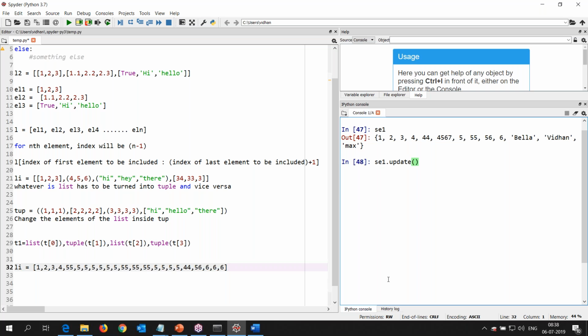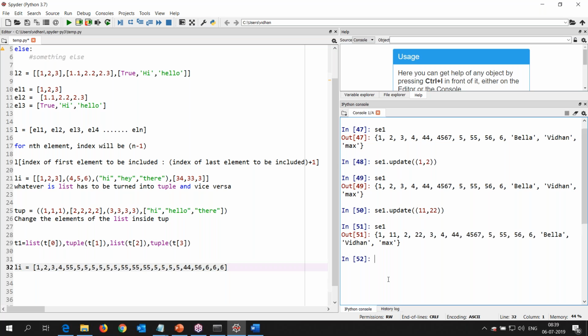update. Now, if I pass a tuple, then each and every element coming inside the tuple will be taken as an element, and all four elements will be added into the set. Similarly, try passing a tuple. You'll see that 1 and 2 were already there, so let's pass 11 and 22. Now you see that 11 and 22 have also been added.